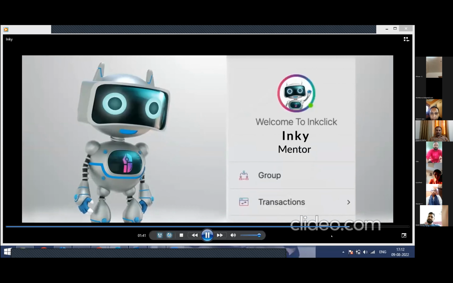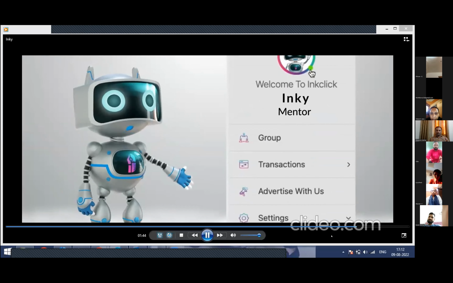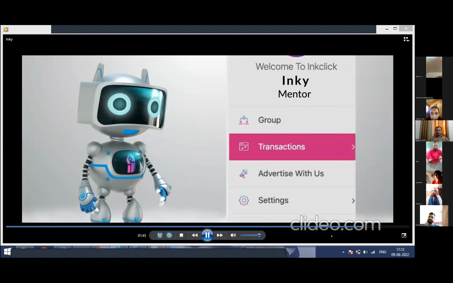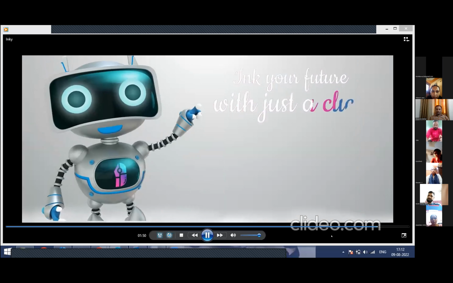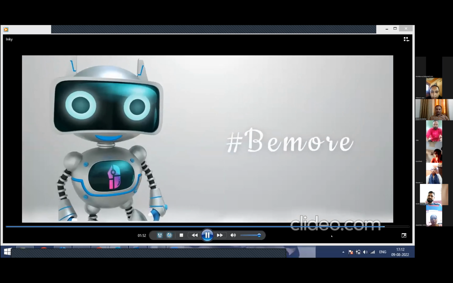In this menu, join or create groups, update your profile and account settings, check your transaction history, and many more. Make your future with just a click. Be more.